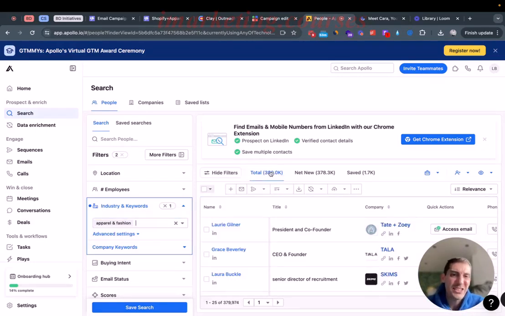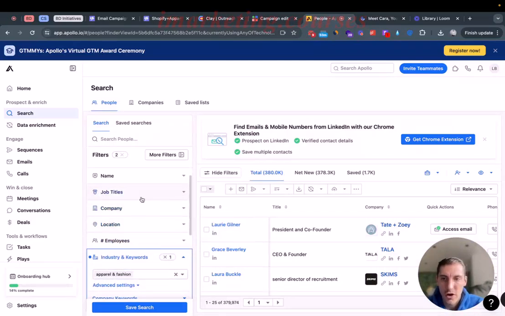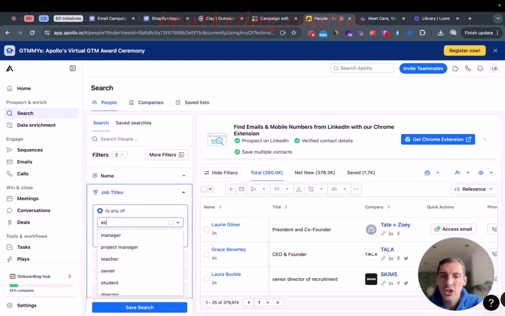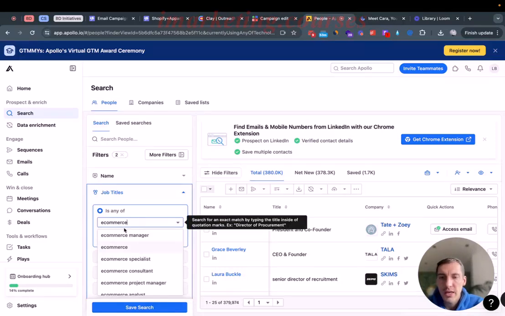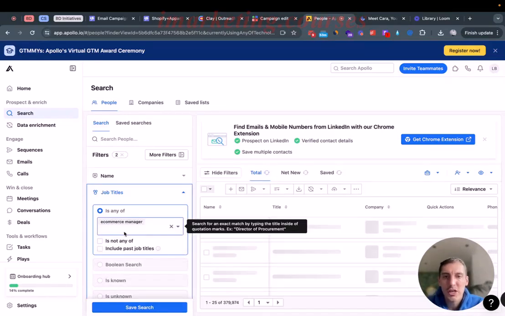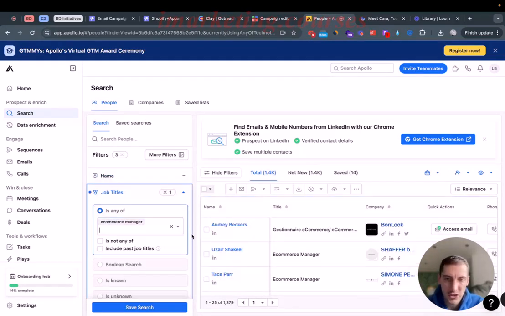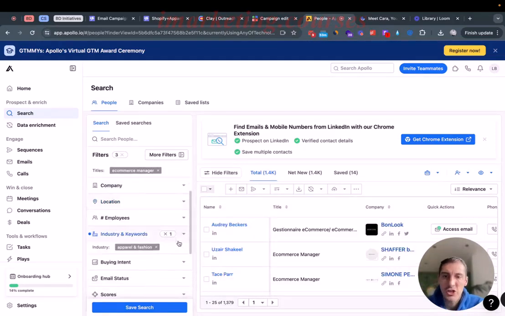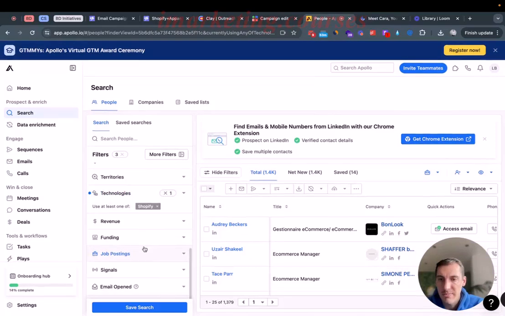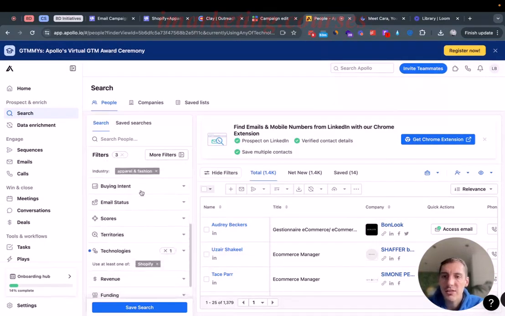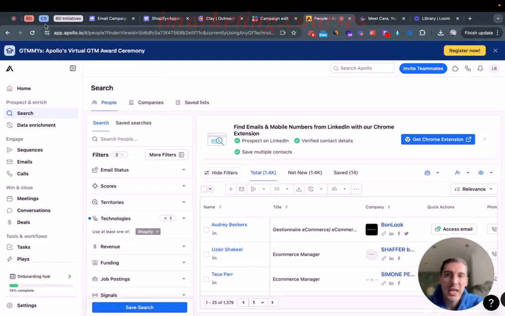And I have like 380,000 people I can search from, right? And then maybe job title for me, like e-commerce managers. And then I have a list of 1,400 people that are e-commerce managers working for a company using Shopify and in apparel and fashion, right? And I have a bunch of other filters already selected here and there. But yeah, that's the tool that I'm using.